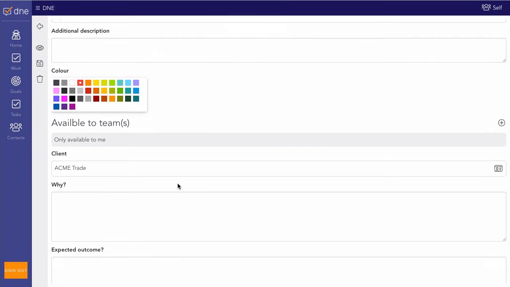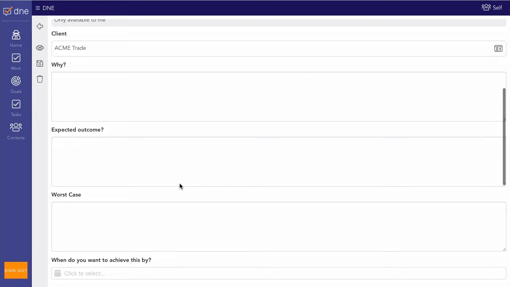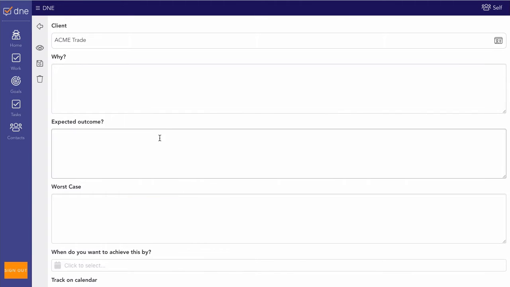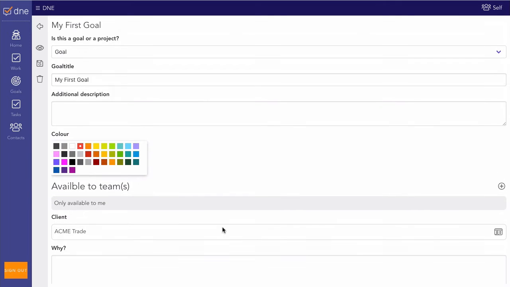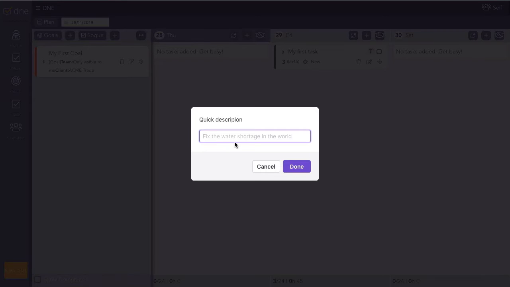Take your time when creating a goal, and specify the why, expected outcome, and the worst case. It also helps to set a deadline. Save and close the goal. Add additional goals the same way. Create another goal. Open it and change the color and then save it.